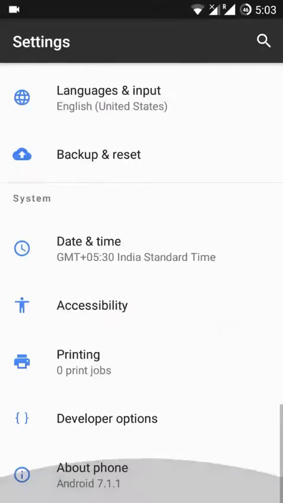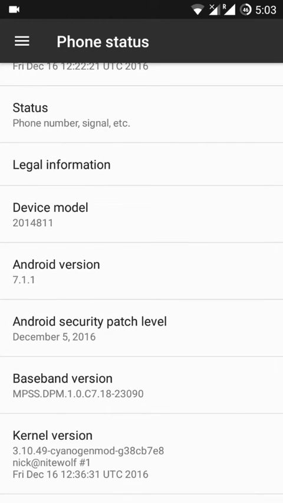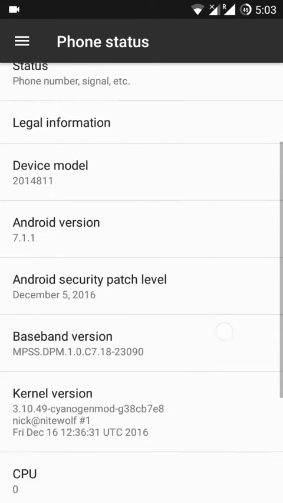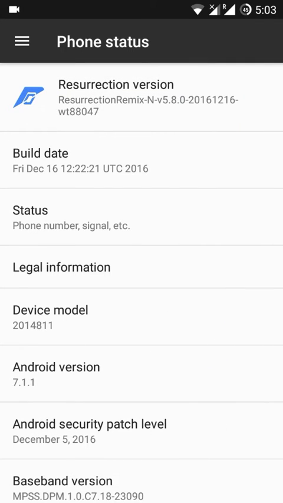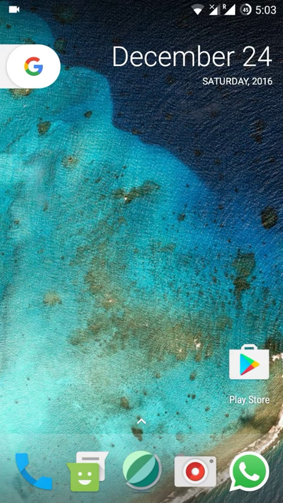Let us check quickly the version of Android. So it is Android 7.1.1, which is Nougat, and it is the latest version of the Android operating system. The Resurrection Remix version is 5.8.0, and okay Google, and everything is working fine on this ROM. It is a great ROM for day-to-day usage.